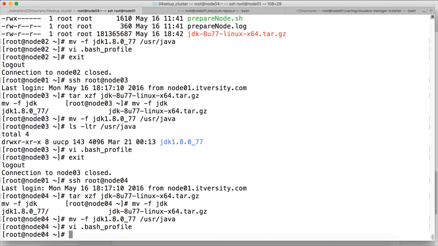Going forward, we will start installing the Cloudera Manager. And then eventually, we will try to set up all the components in the cluster.